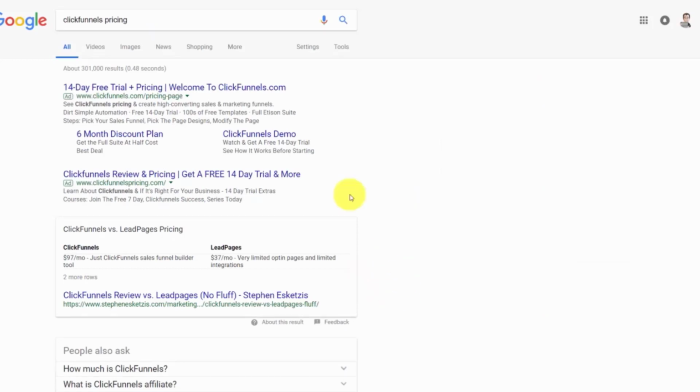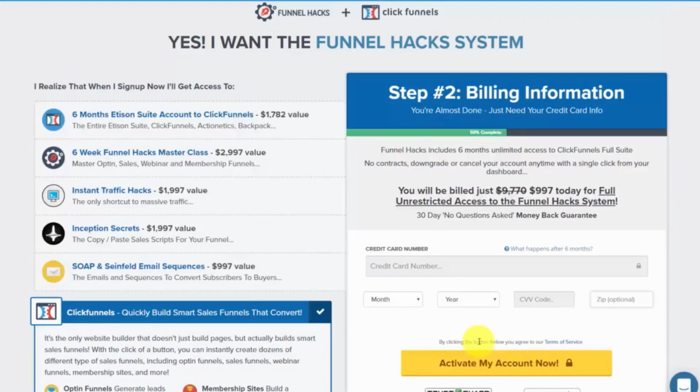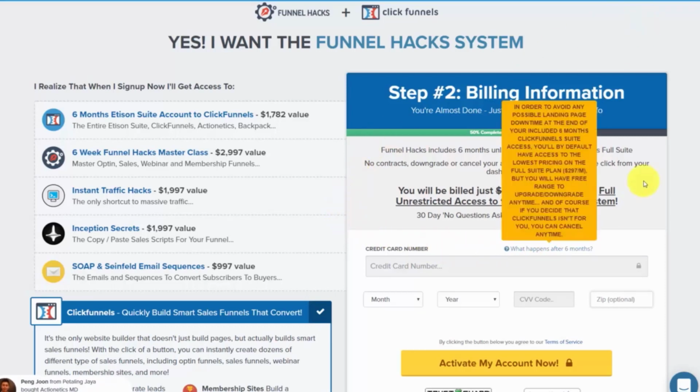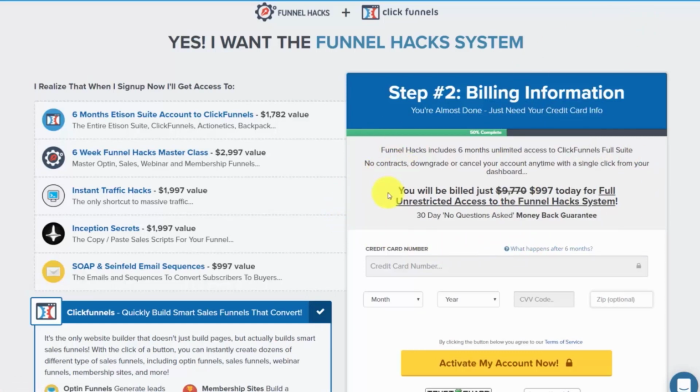Now also in the search results, you'll see that there is what they call a 6-month discount plan. And basically, when you get this option, you'll get some instruction on how to use ClickFunnels, especially with respect to strategy, and then you'll get access to 6 months of the program for $997. Obviously, that is the full $297 version.